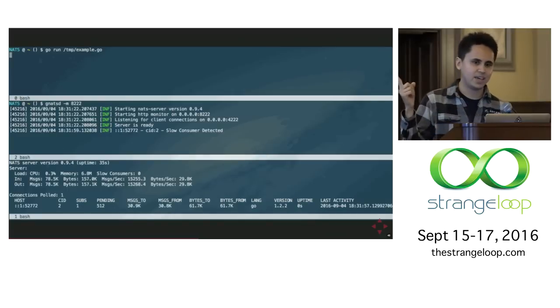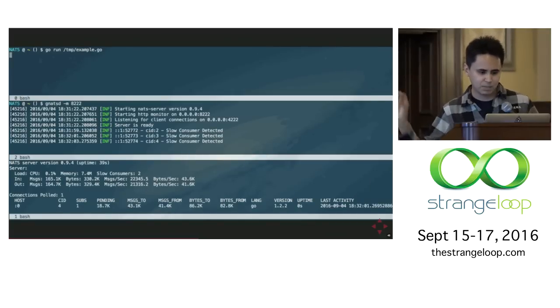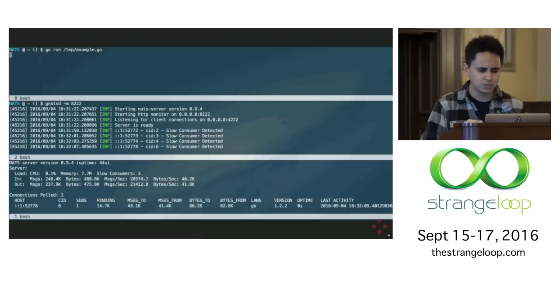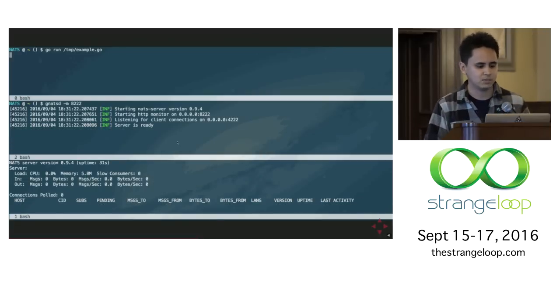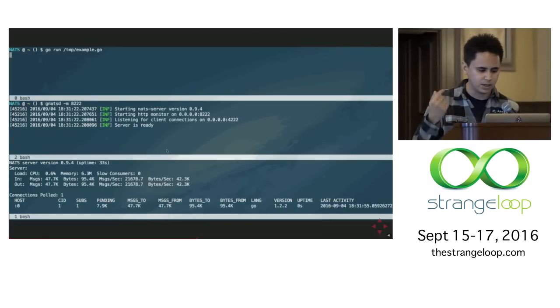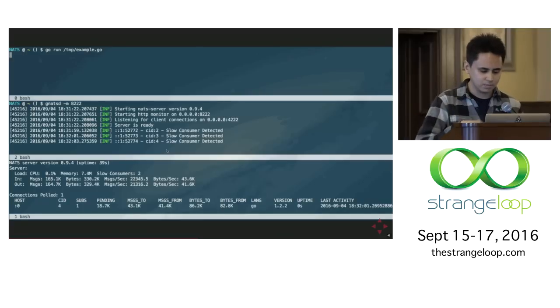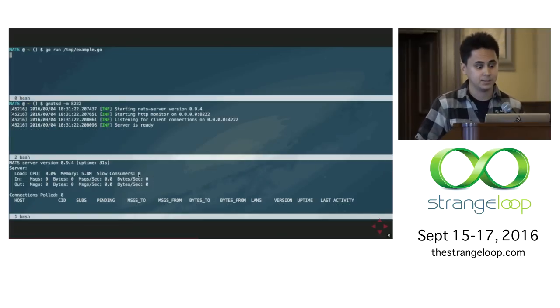So here we have in the top screen the client sending as many messages as possible. In the middle is the server. And you can see that there are slow consumer detected errors being logged in the server. And at the bottom, there's a small utility that I wrote in Go. It's nats-top, which gives you this terminal UI to monitor the server. And you can see the slow consumer count increasing.